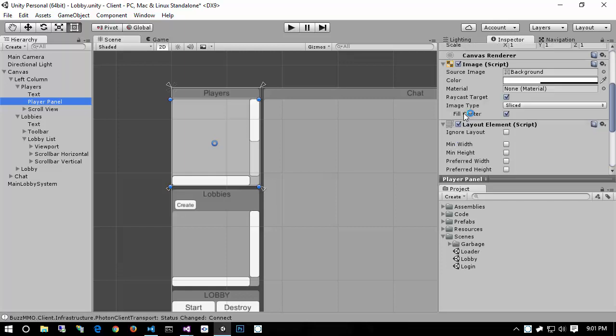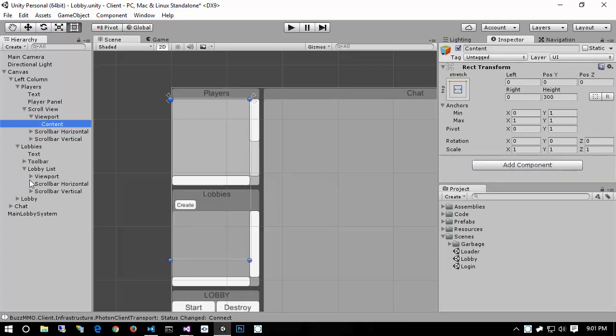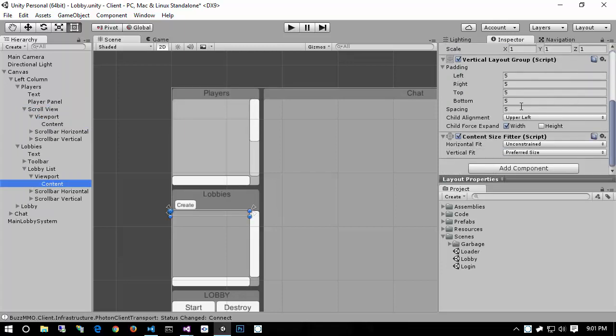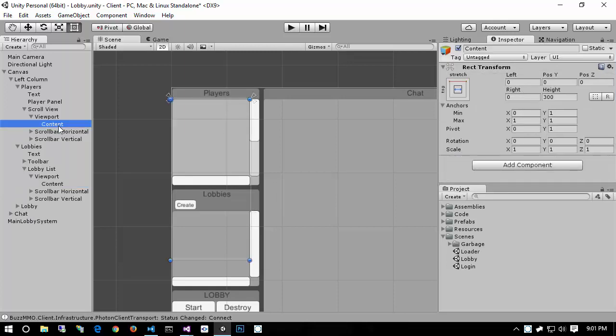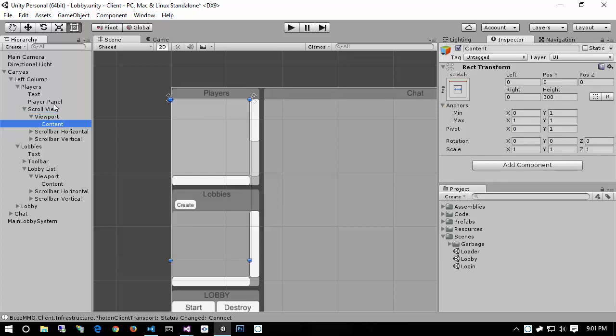For the scroll view, its viewport content is usually where we stick the content, and we put in a vertical layout group and a content size fitter. The content is being referenced by the scroll rect. What I want to do is replace the player panel with the content of this scroll view. I just want to take this game object that we already have all configured and shove it down there, replacing the existing game object. Of course, that means we're going to have to rewire some stuff, but that should be pretty easy to do.